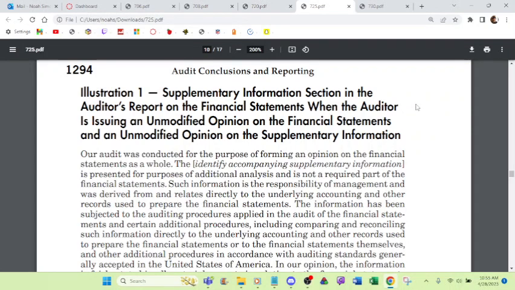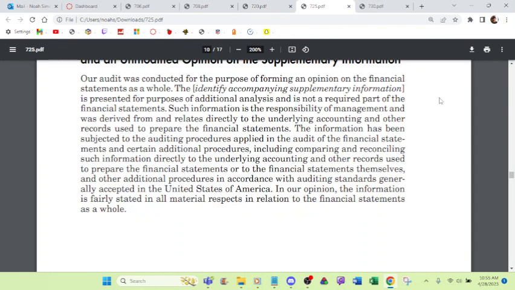Supplementary information section in the auditor's report on the financial statements. When the auditor is issuing an unmodified opinion on the financial statements and an unmodified opinion on the supplementary information: in our opinion, the information is fairly stated in all material respects in relation to the financial statements as a whole.